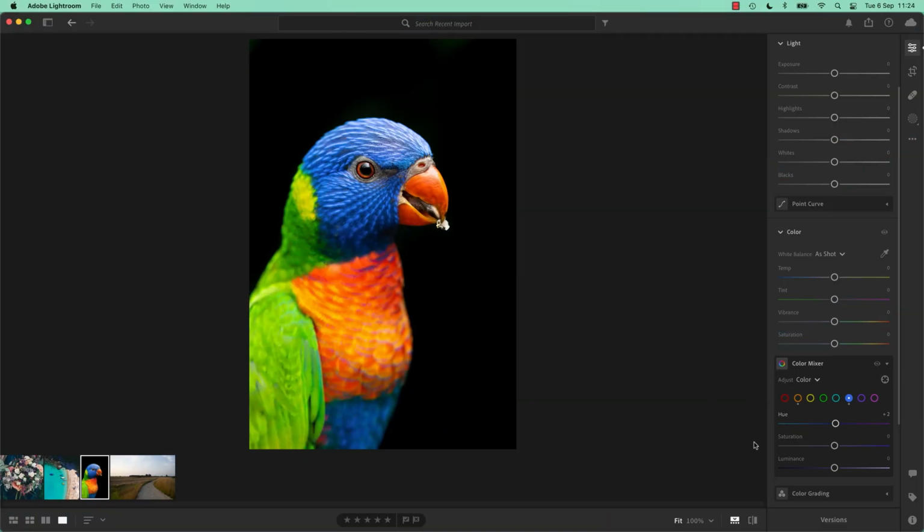Hi everyone, in this video we're going to look at the color mixer. It allows you to pick specific colors and change the hue, saturation, and luminance. Look at our little parrot here. I'm going to change the blues, and look at that, very cool. So it allows us to pick specific colors and make adjustments.